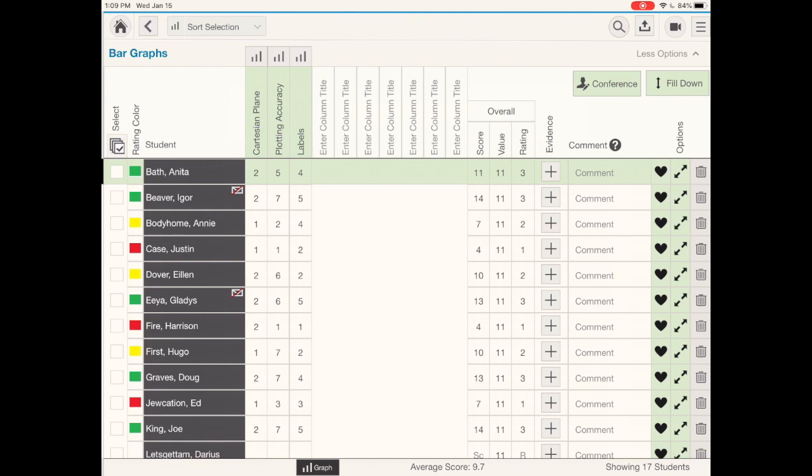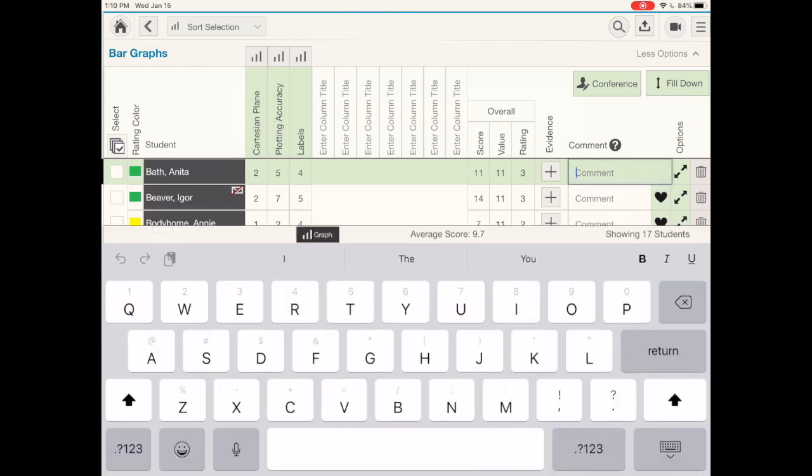Now there are a number of ways to enter comments. The simplest is just to tap in the box by comment and just type in the comment. Anita is blah blah blah. Okay.